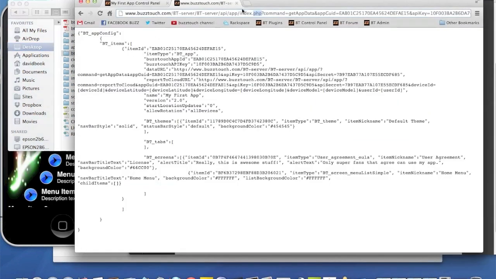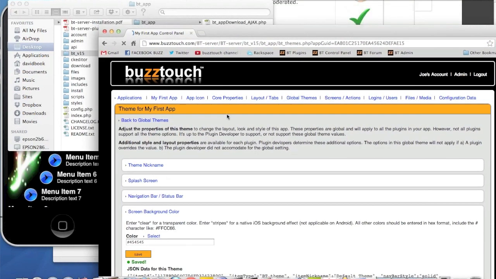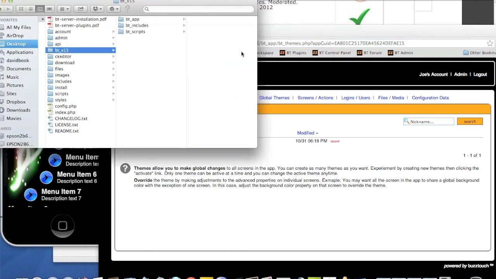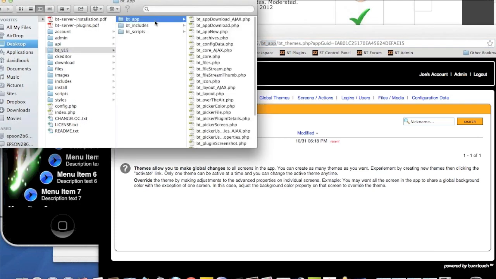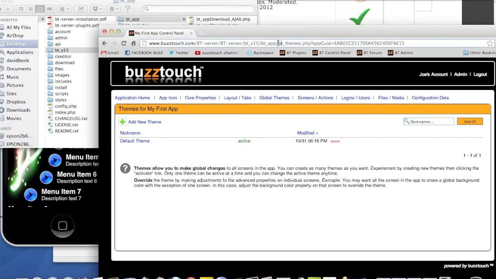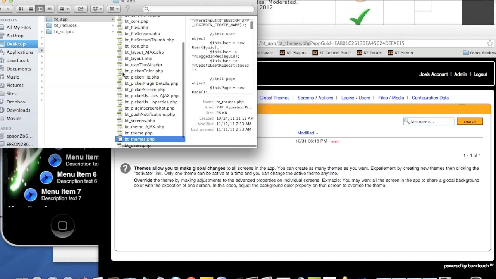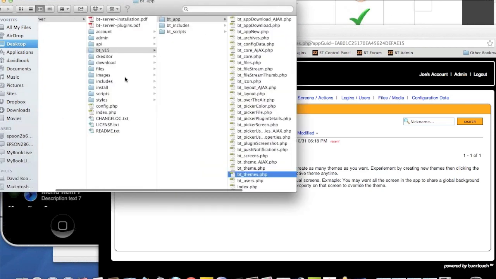Let me give you an example of that. If I go to this control panel here, and I go to Manage Themes, for example, we are in Buzztouch Server, and then inside the BTV15 folder, which is right here, and then inside another folder called BT App, and we're looking at a file called btthemes.php. So this is organized into a logical collection of directories that we navigate around.